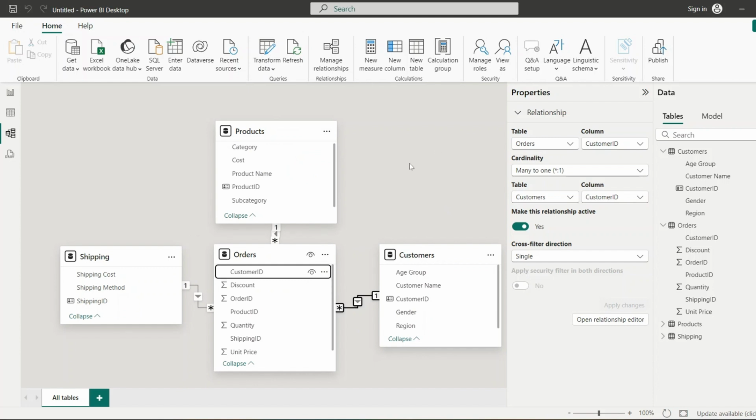Okay, so this is the first way to create the relationships between the tables. It is a really easy and visual way to create those table relationships. Just click and drag to connect primary and foreign keys. And now the second way.